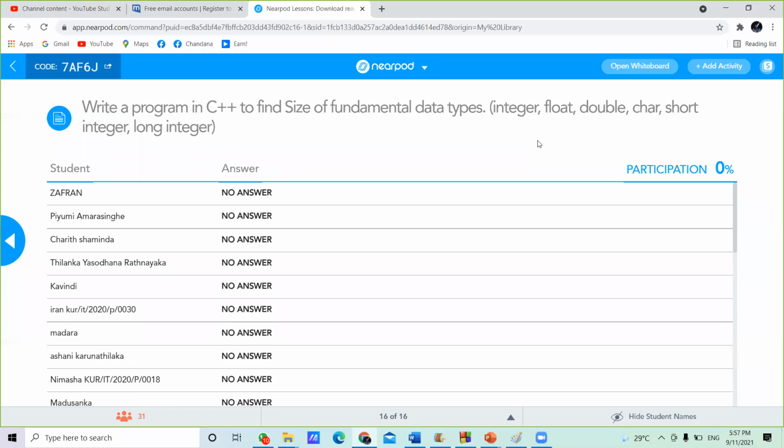Then how are you going to find the size of these data types? Here with C++ you can use inbuilt functions. There are some inbuilt functions already designed for you. The only thing is you want to know how to use it. To find the size of data types, C++ gives a function called sizeof. Using this sizeof function, you can return the size of the data type. How you can use this sizeof operator is like that.